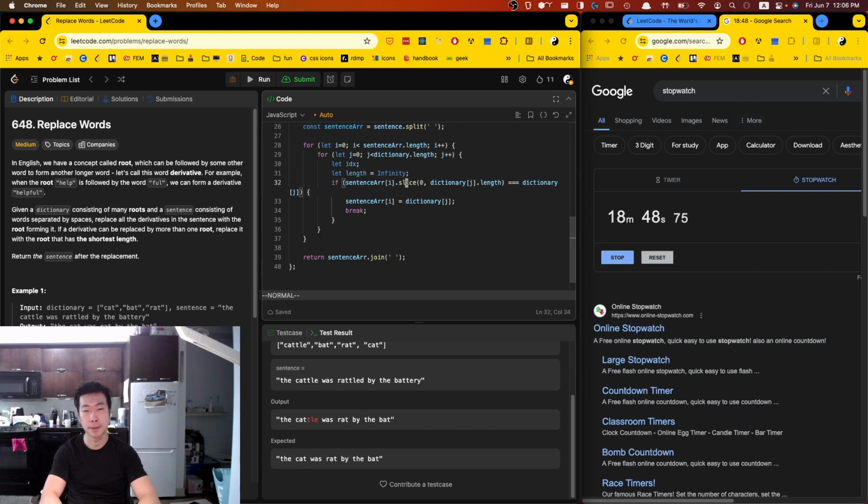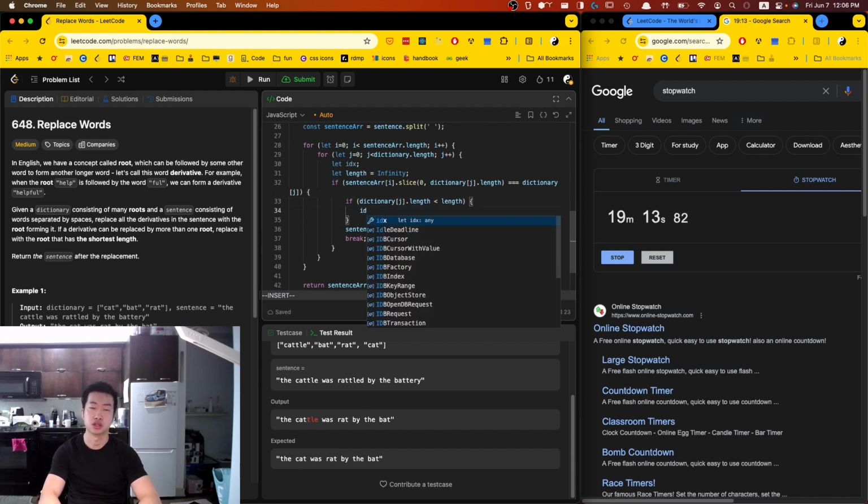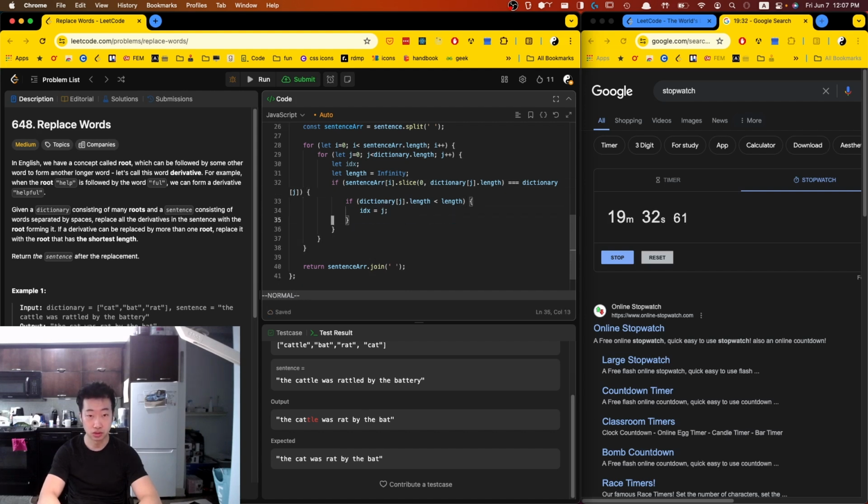And each time we find a match, we need to check if dictionary j.length is smaller than length, we record the index. Index equals j. And do it outside of the loop, right? Outside of this if block.